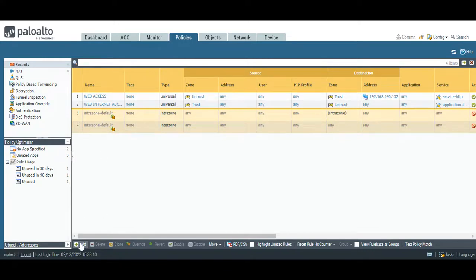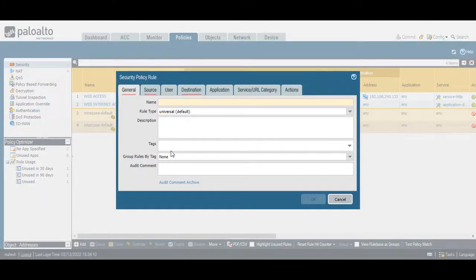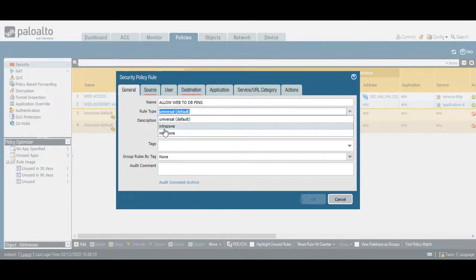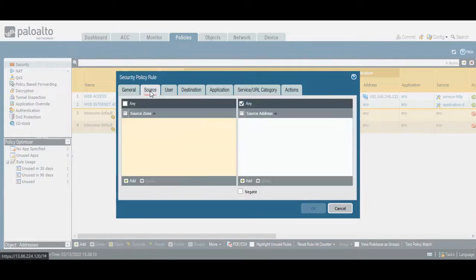I'm going to put a rule called intra-zone rule. That is the rule type we need to put here. Allow web to DB ping. Okay, this is the name, and the rule type should be changed to intra-zone. Once you change that, you will be able to select the source zone. This is trust. Source address, here I'm not going to put the address, I'm going to put a generic rule.